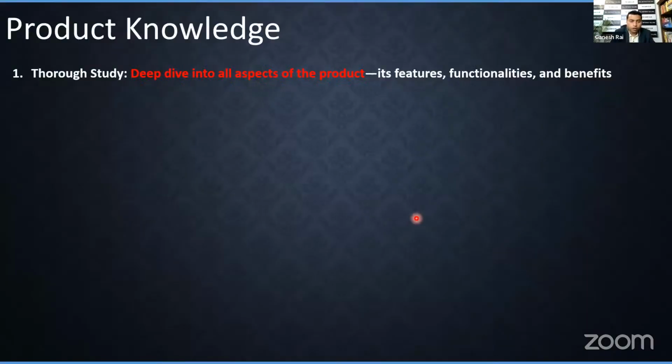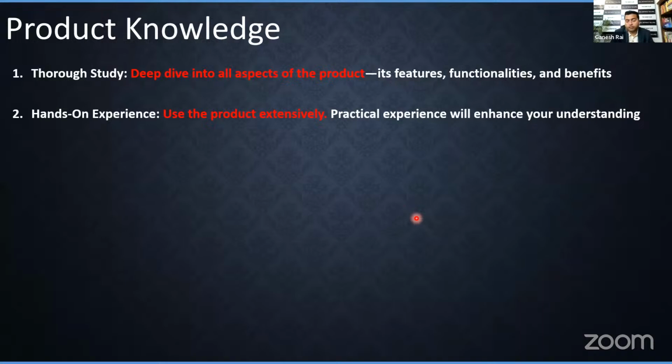And then in step number 2, you are going to have hands-on experience. Very simple, very convenient, very effective. If you are selling insurance, we have seen in most cases, many people are selling, but they are not using. Do you think that is a good way to attract more customers?